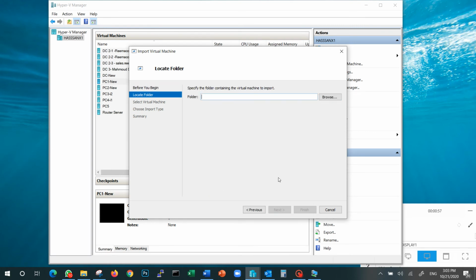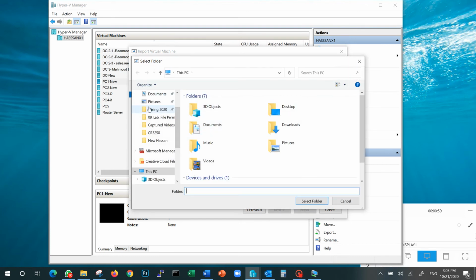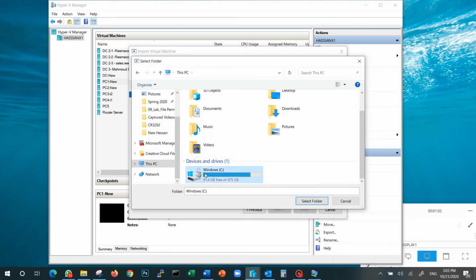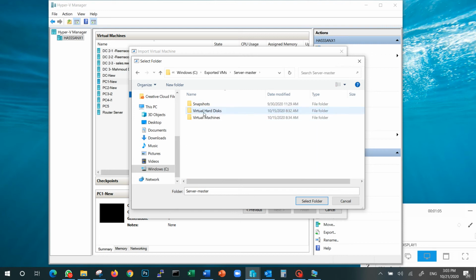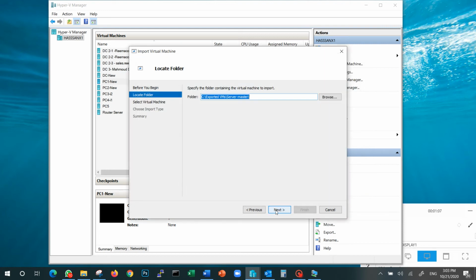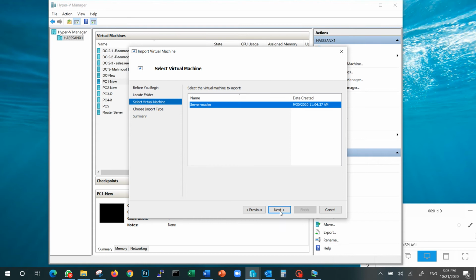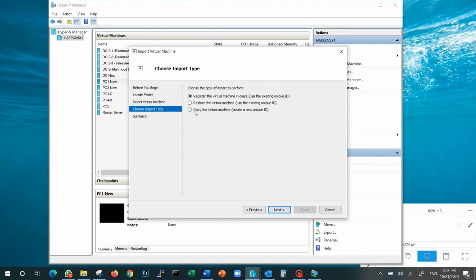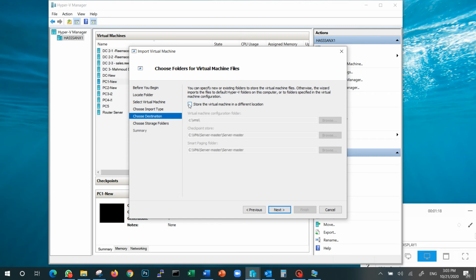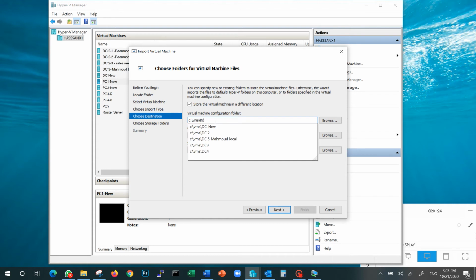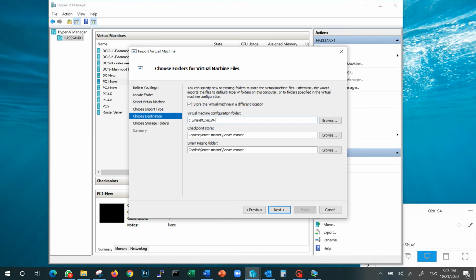In general, I will just go grab the VM from the VM location. It is on the C drive, exported VMs, the servers. I'll grab that VM. Next. I'm going to create it as a new copy of the VM, so I will get a fresh VM. I will save it here under VMs. I'll create a new folder and call it DC2-new-additional. So I will try to remember the name. You can name it whatever you want, but this is what I'm going to name it.